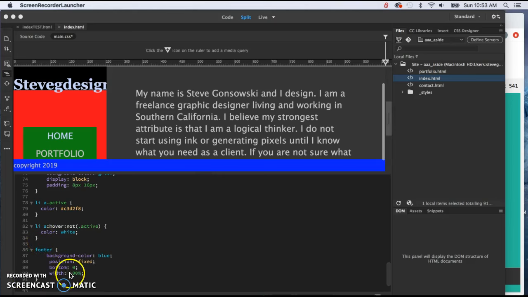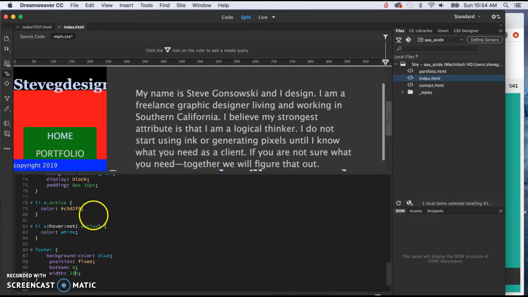Pause if you want to try it on your own. I'm about to give the answer right now. Remember, we made the width of this a certain percentage of the browser. So that's what's happening here. This is saying go to 100% width of the browser. So we need to change that to 25, and then it'll always be the same as this. As the overall aside changes, so will the copyright.